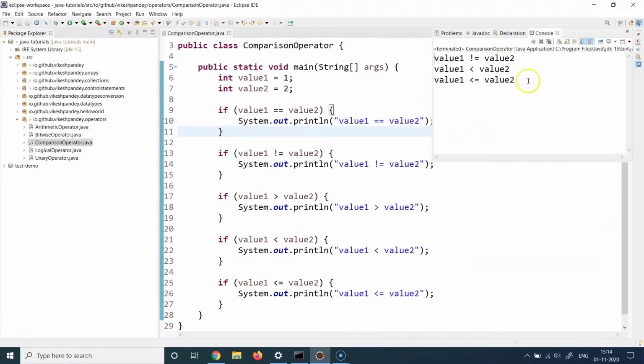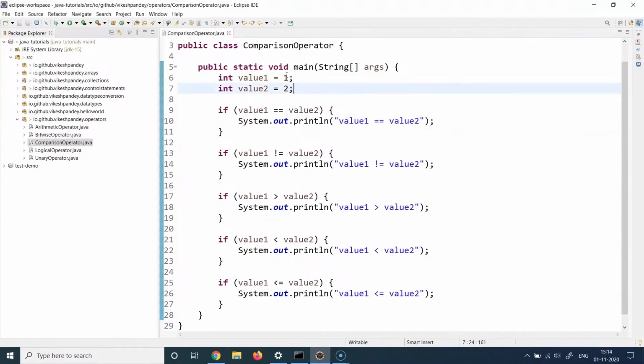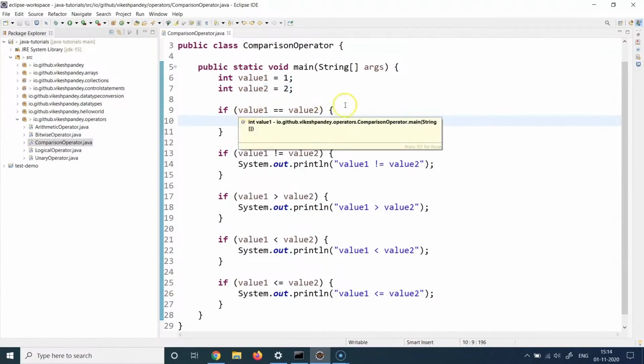And we can see the output here. As the value1 variable holds the value 1 and the value2 variable holds the value 2, obviously 1 is not equal to 2. So the first condition is not going to be evaluated to true. So line 10 will never be executed because 1 is not equal to 2.